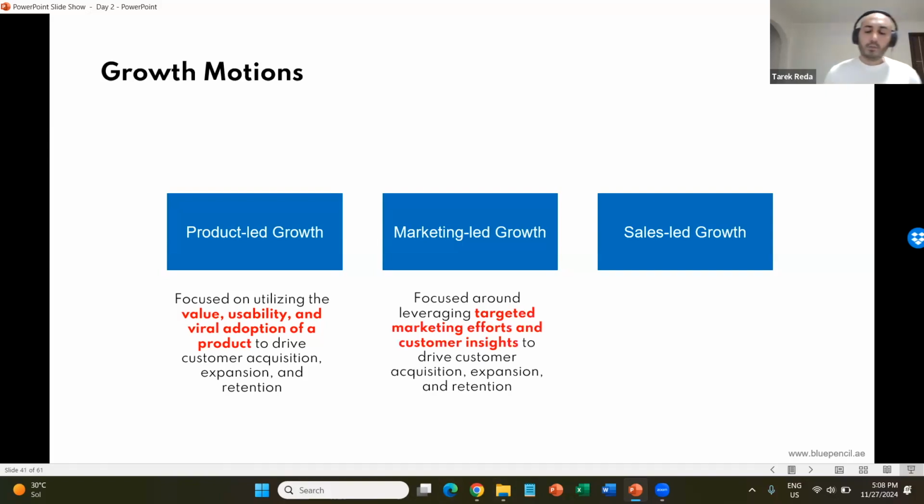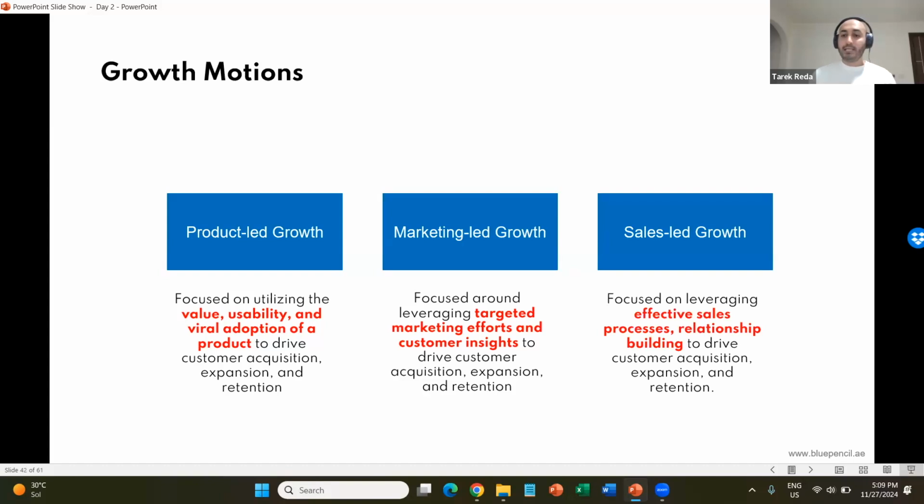With marketing-led motions, the acquisition of customers and expansion and retention is coming from targeted marketing efforts and customer insights. So things like PR campaigns, paid media, SEO, outbound, those kinds of things, right? So marketing, social media activity, marketing-led activities that basically are driving your acquisition. And then finally, with sales-led, the thing that's bringing you customers and expansion and retention is all coming from sales processes, right? And building relationships with prospects.